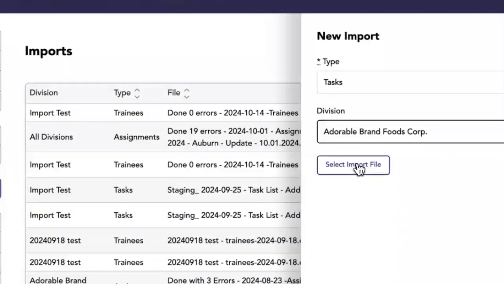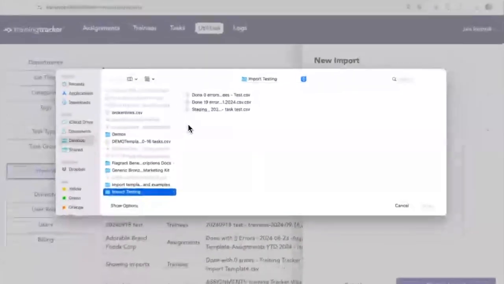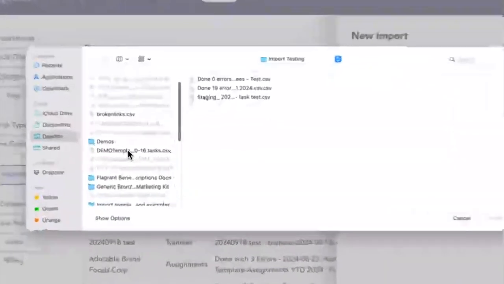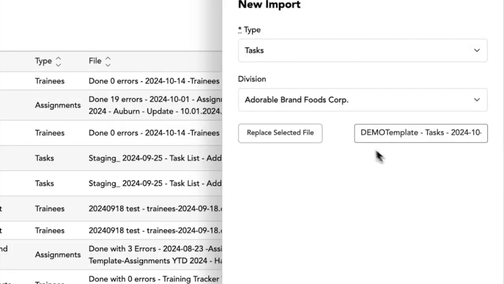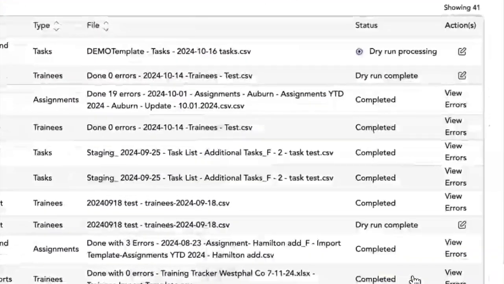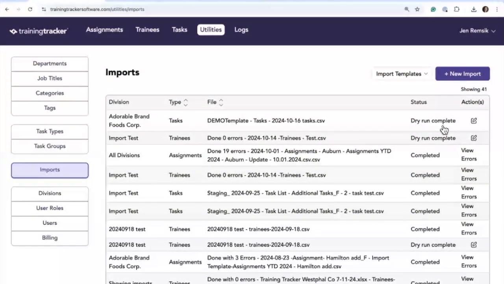Now I'm going to go select the import file. I am going to find that in my desktop. I make sure that file is here. Then I'm going to start the import process. You just saw very briefly a little purple dot indicating that it's going through. Now the dry run is complete.